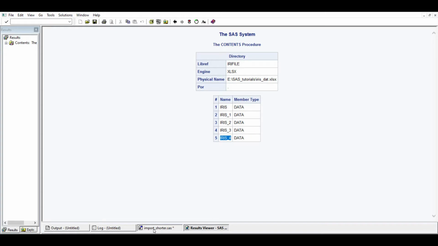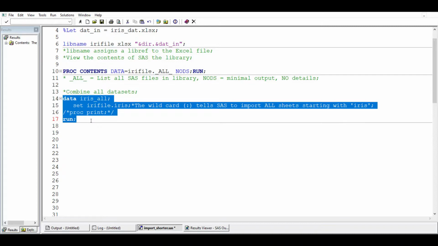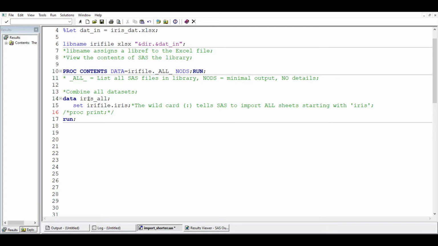So let's go back and have a look at one of them. To pull out the data, we need to actually print the data set into this window. To do that, we just use the usual data step, okay. So what we're going to be doing is creating a new data set called data all or data combine, whatever you want to call it.